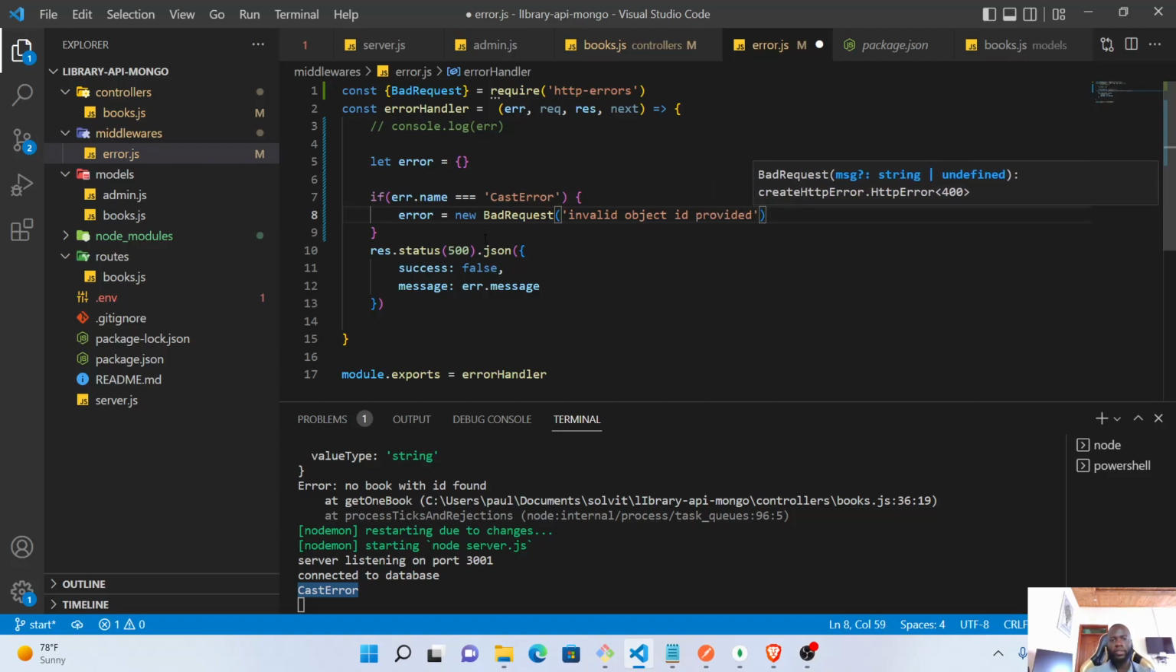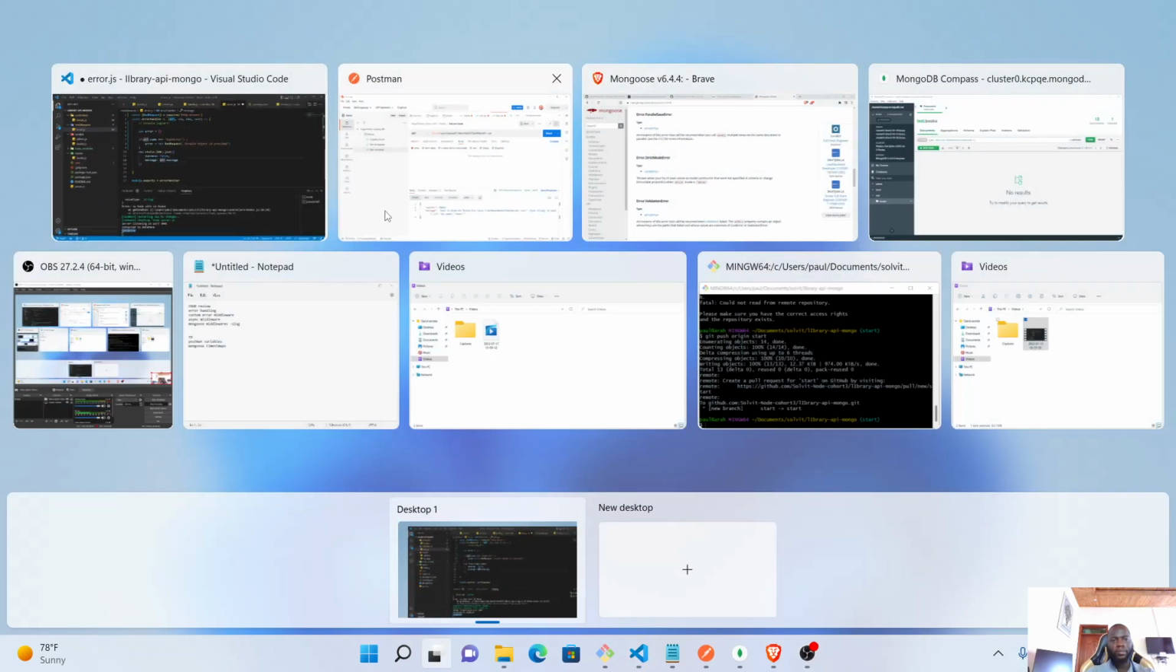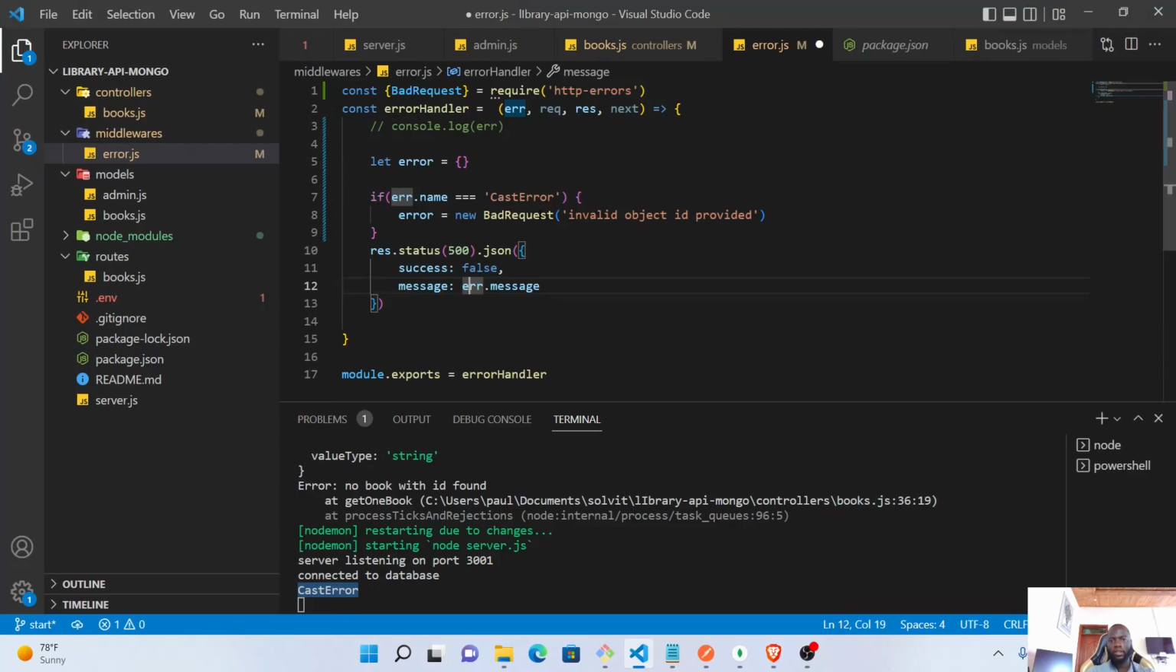Invalid object id provided, right? So in here now we can check, because now when you make a new instance of this error, right? So when you make a new, let's go back to this. Yeah, actually, VS Code can help us with that. So this does like a 400, right?